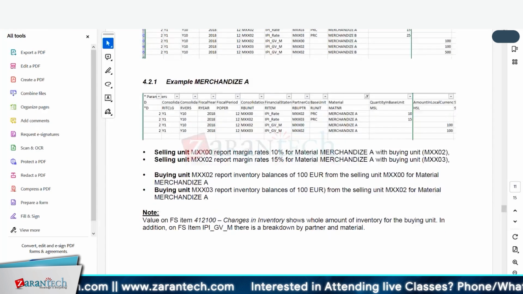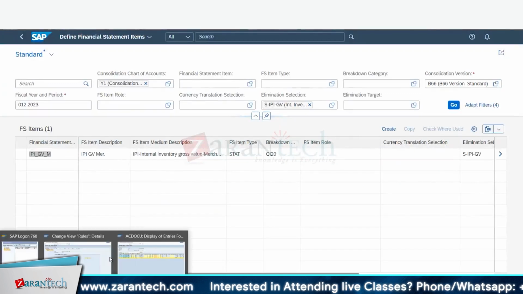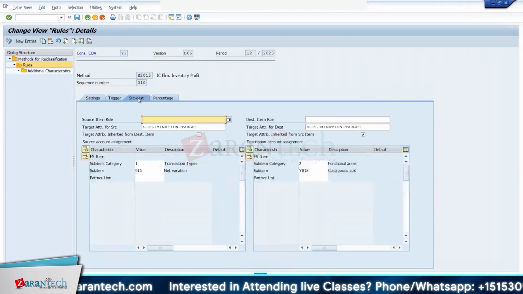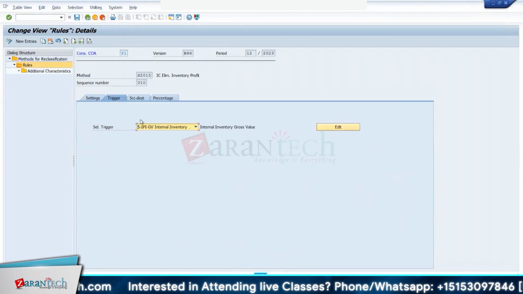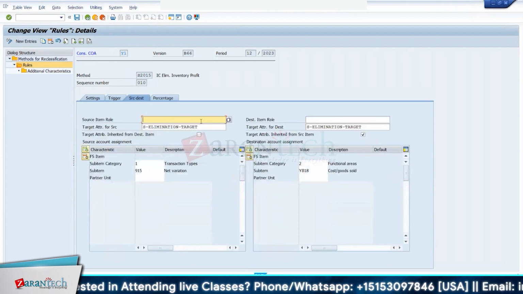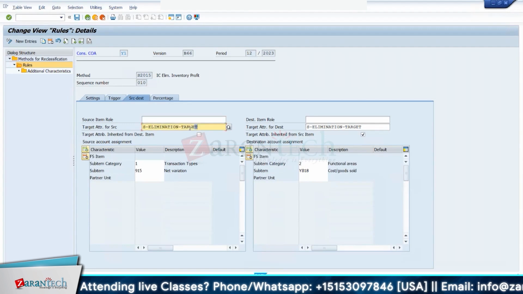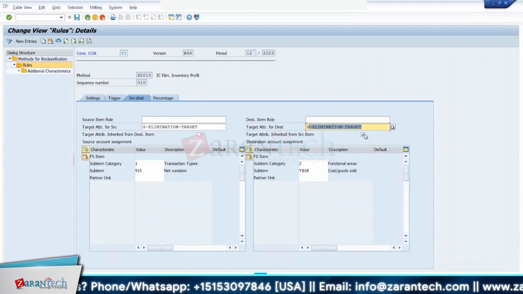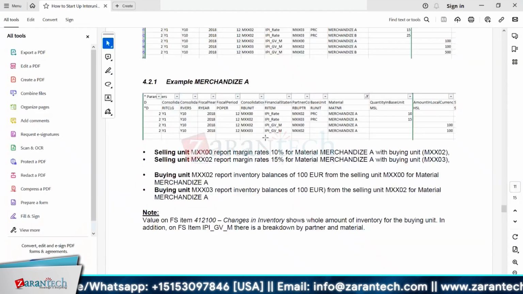Okay, that is what the first step of configuration is doing. It is triggering whatever inventory value is there, and it is posting to the elimination target, okay, and it is posting to the elimination target of source attribute. So if you see here, when selling unit MX00 reports a margin of 10% and sells to MX002, this is a scenario, okay.